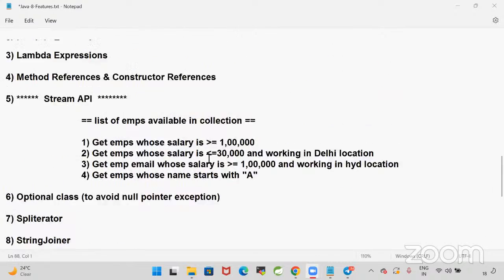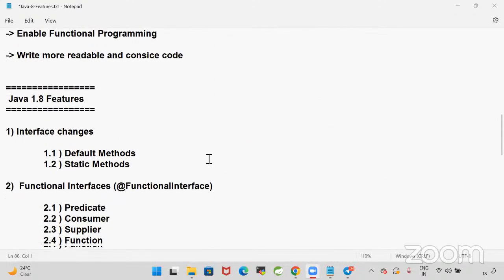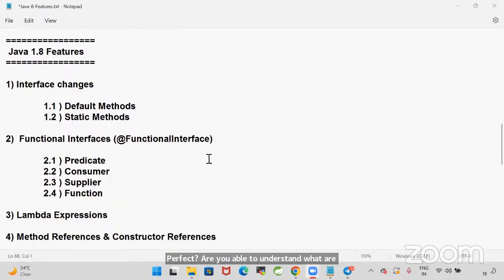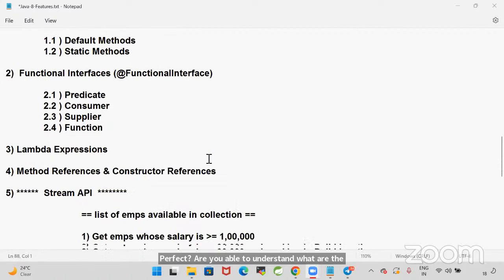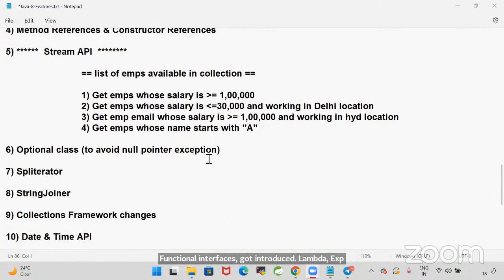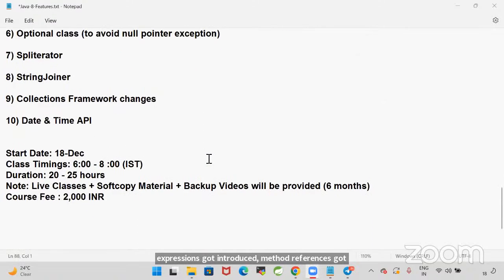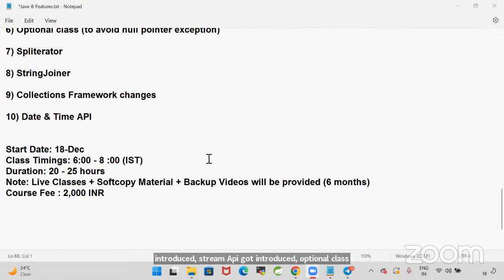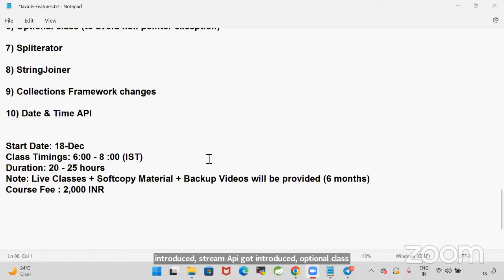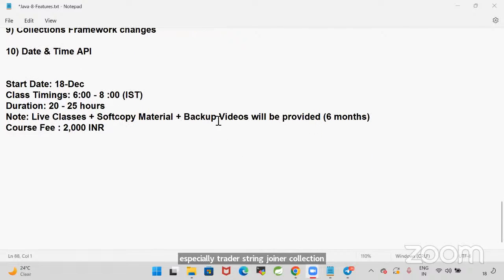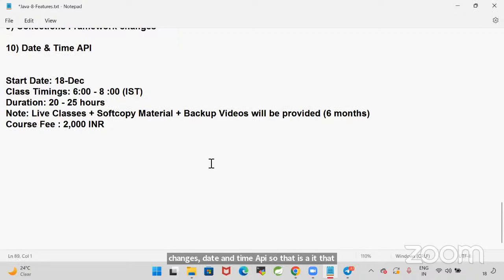Are you able to understand what are the features introduced in 1.8? Interface changes happened. Functional interfaces got introduced. Lambda expressions got introduced. Method references got introduced. Stream API got introduced. Optional class, spliterator, StringJoiner, collections framework changes, and Date and Time API. Those are the changes that were introduced in the 1.8 version.